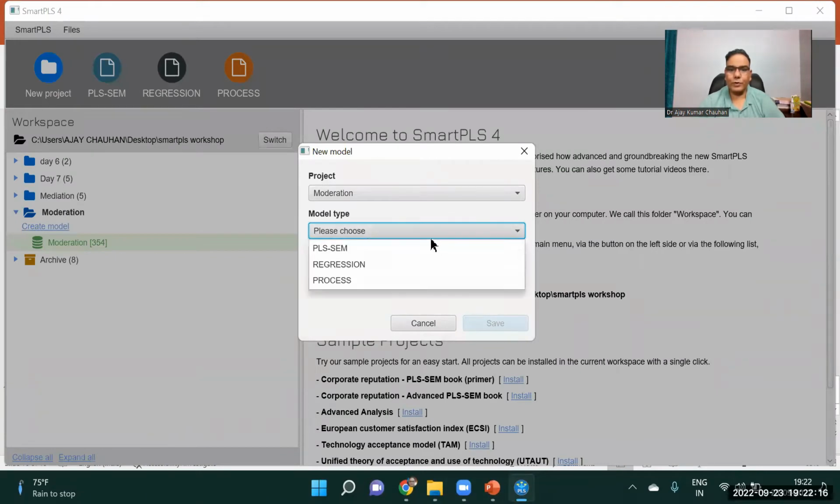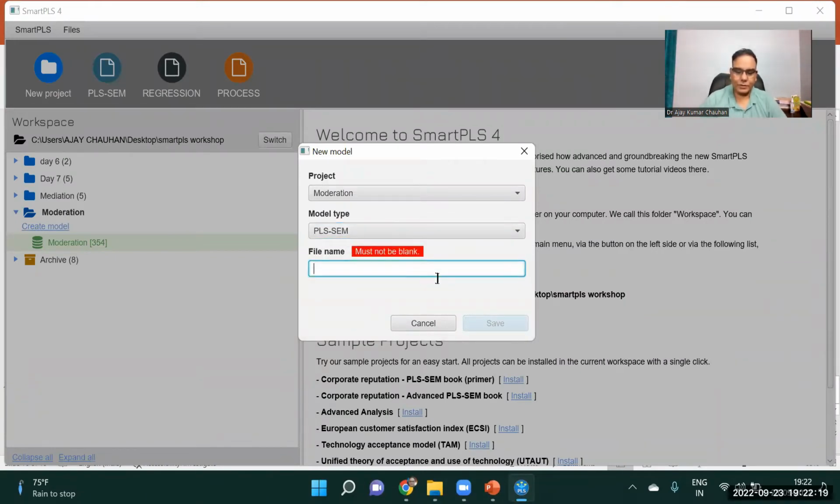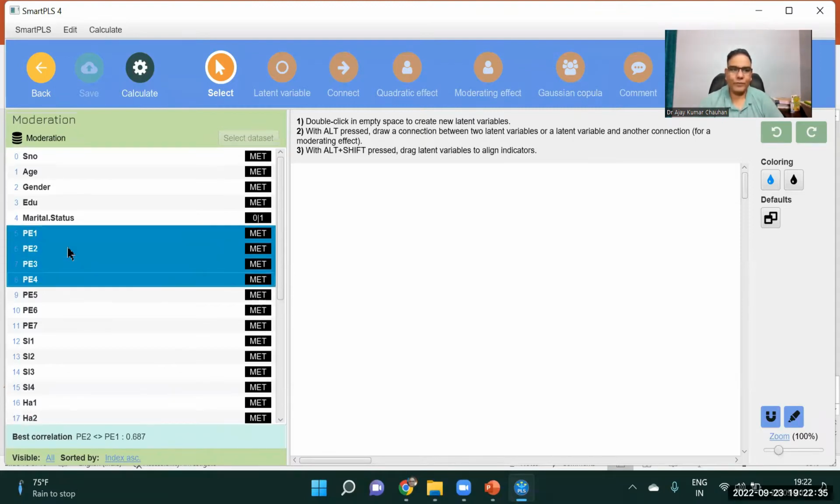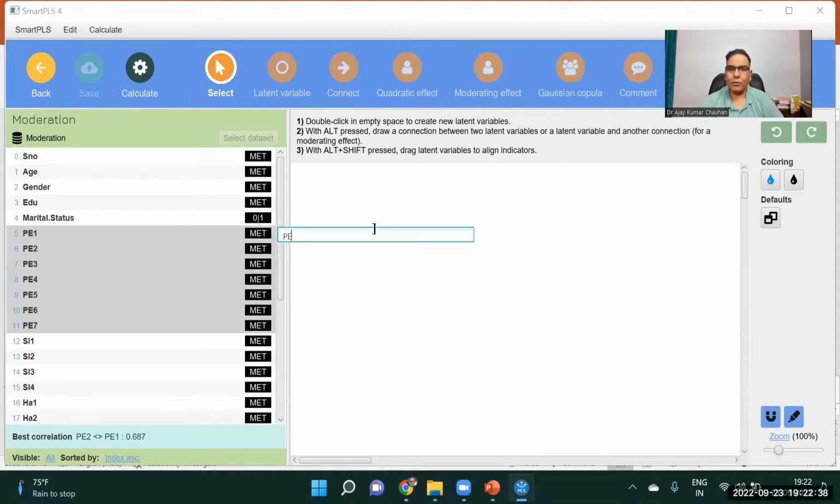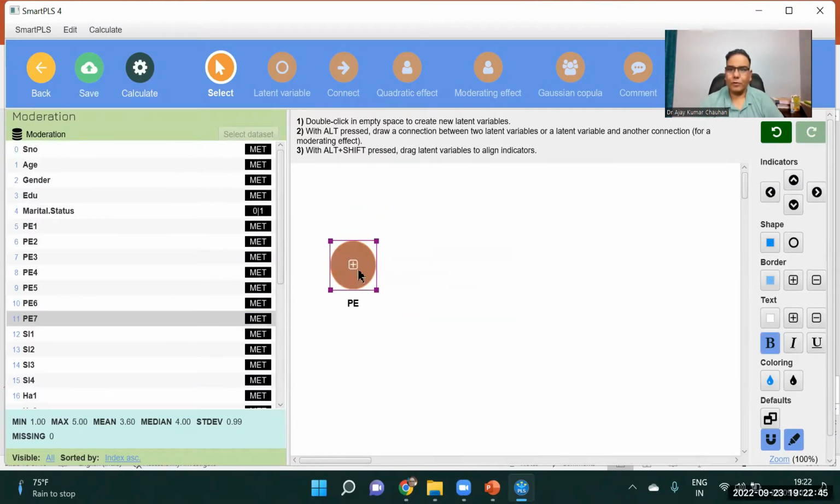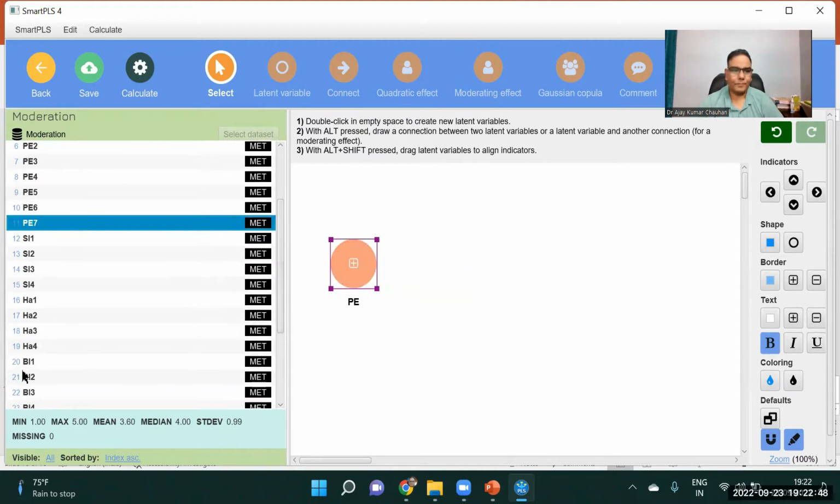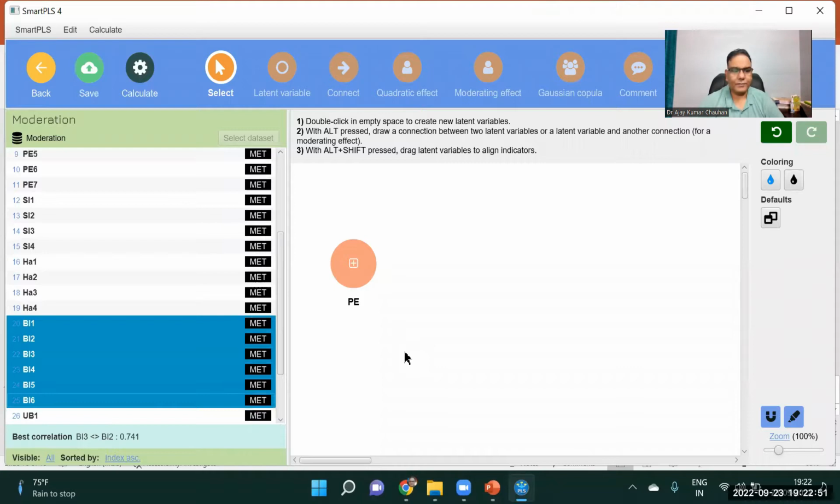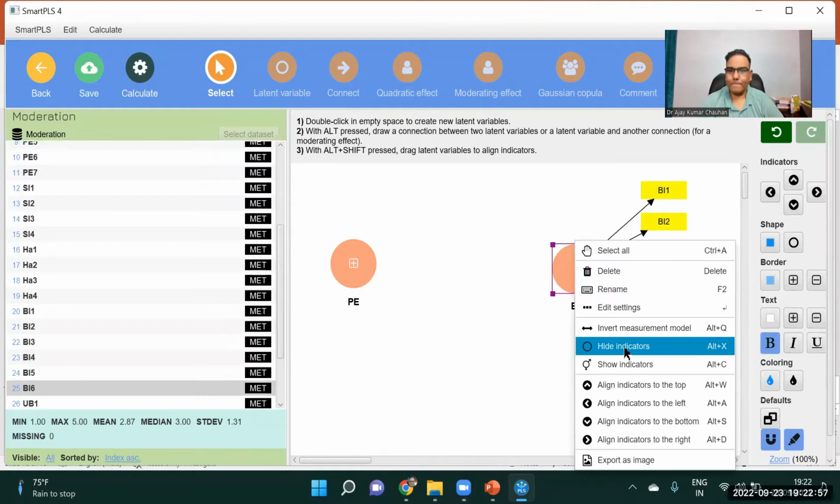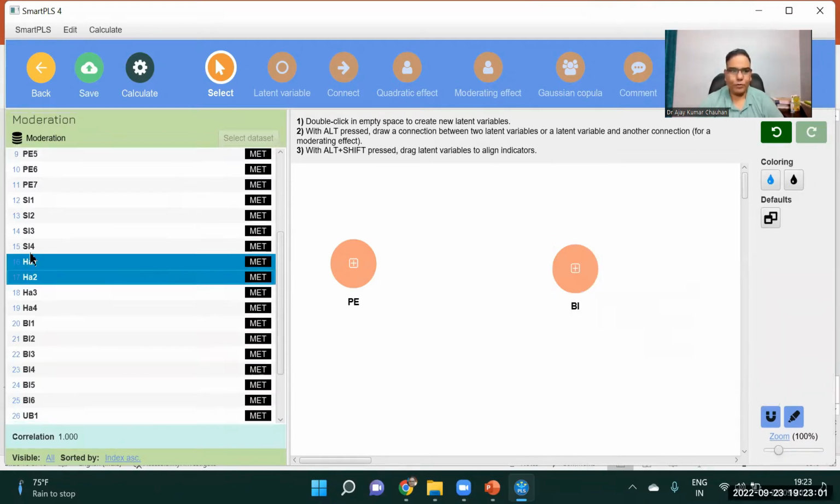So first of all, I'm going to create the PLS model, and this is called moderation. So I am now going to make the model, want to check the moderation effect. So let's do one by one. First of all, I am taking only one variable. This is performance expectancy, and this is behavioral intention. And habit is my moderating variable.